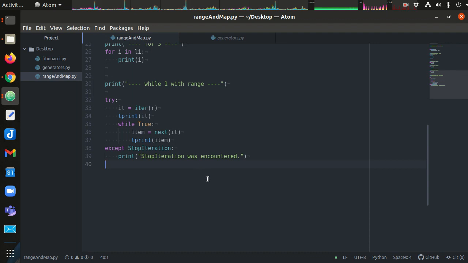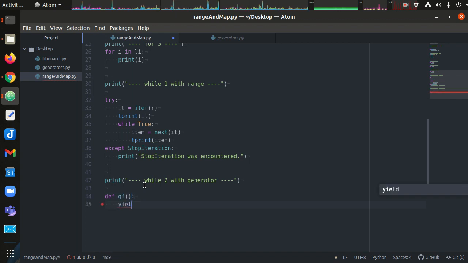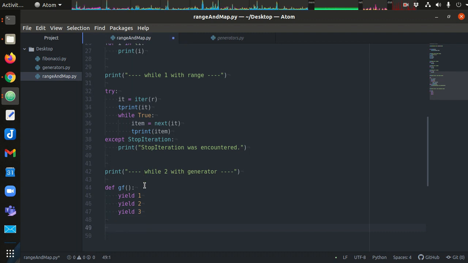Let's do another while loop with a generator. We've already talked a little bit about generators. We've had an introduction. So this is while loop 2 with the generator. We're going to define a generator function, and with the generator function, we use the yield keyword instead of return. I'm just going to do a simple generator. So this is going to give us an iterator when we call it.